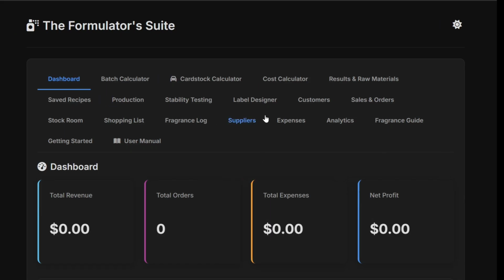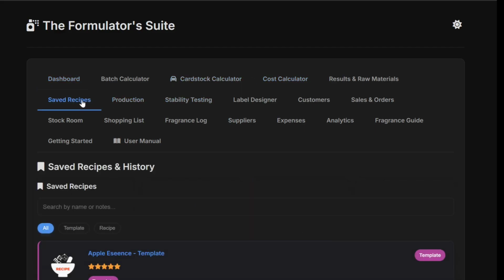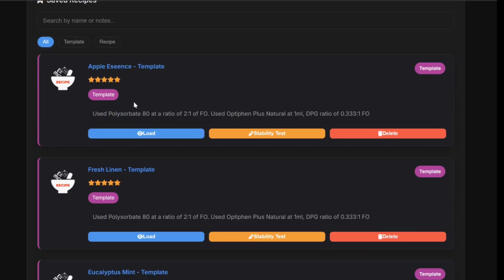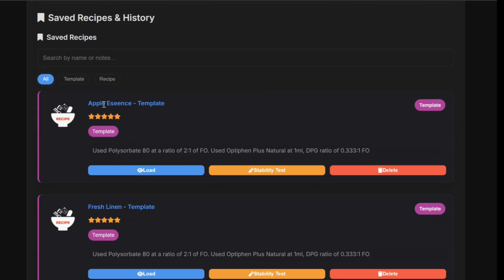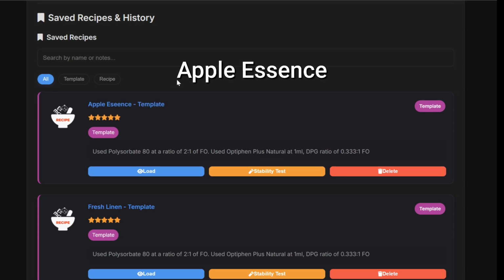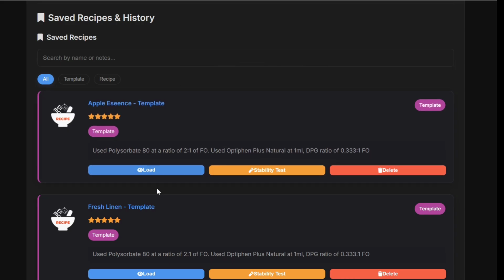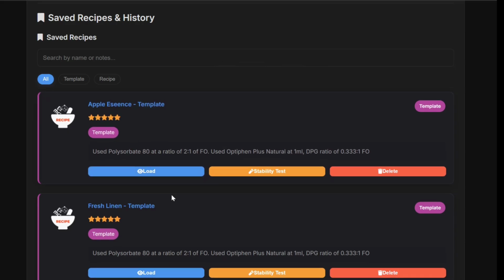So the first thing I do with this system, I go to where it says saved recipe. All right, so I'm going to click on that. Over here, you're going to see my templates of all my fragrances. So here's the Apple Essence template. This is where you're going to see all of that.